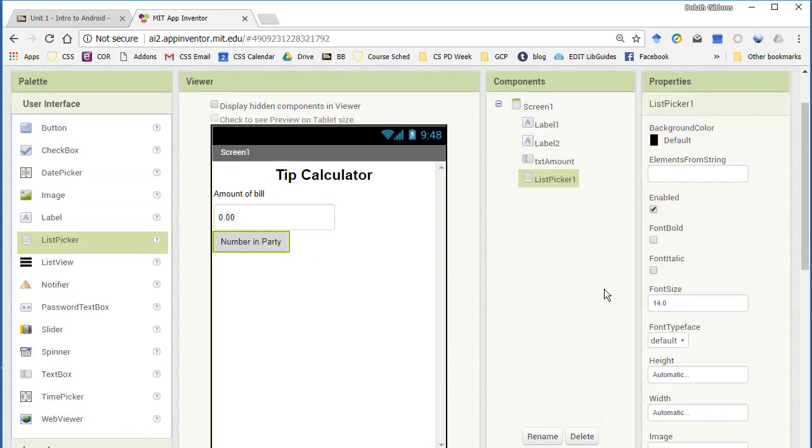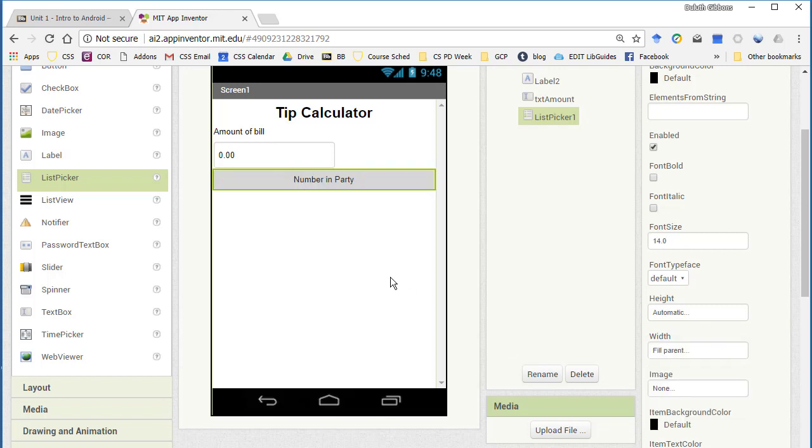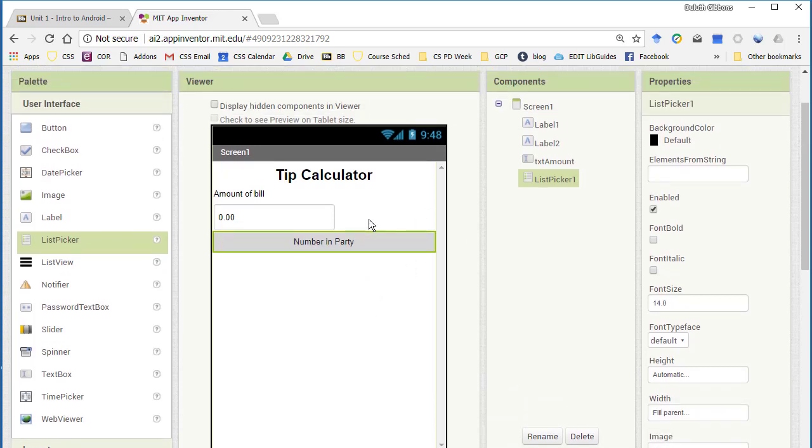I'm going to want that to span the whole width here, so I think I'm going to switch that to fill parent on the width. And then we're going to set up what elements are going to be in here. So I'm going to go up here to elements from string, and I'm going to go 1, 2, 3, 4, 5. We'll just have up to 5 people.